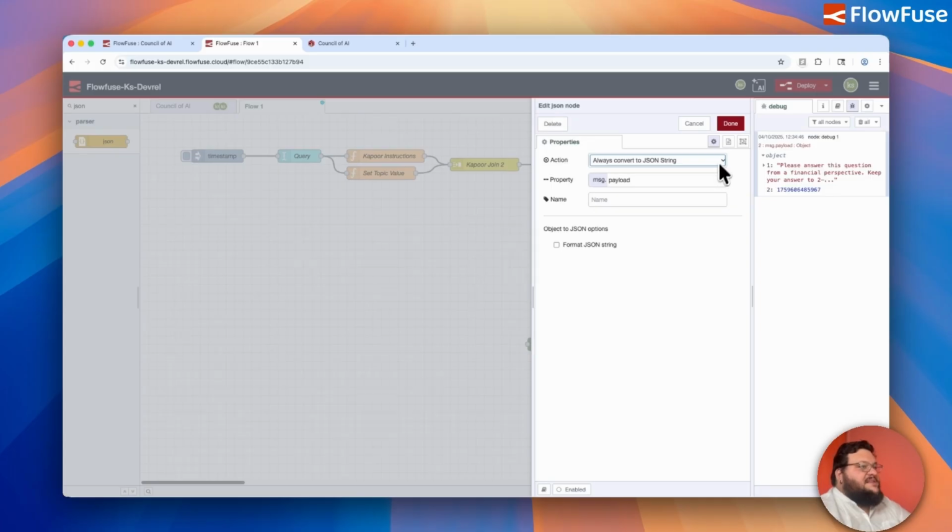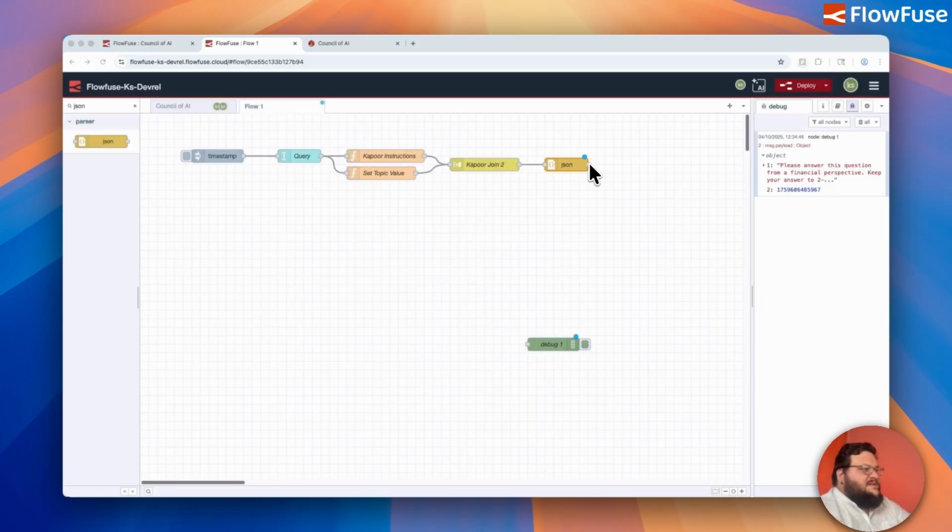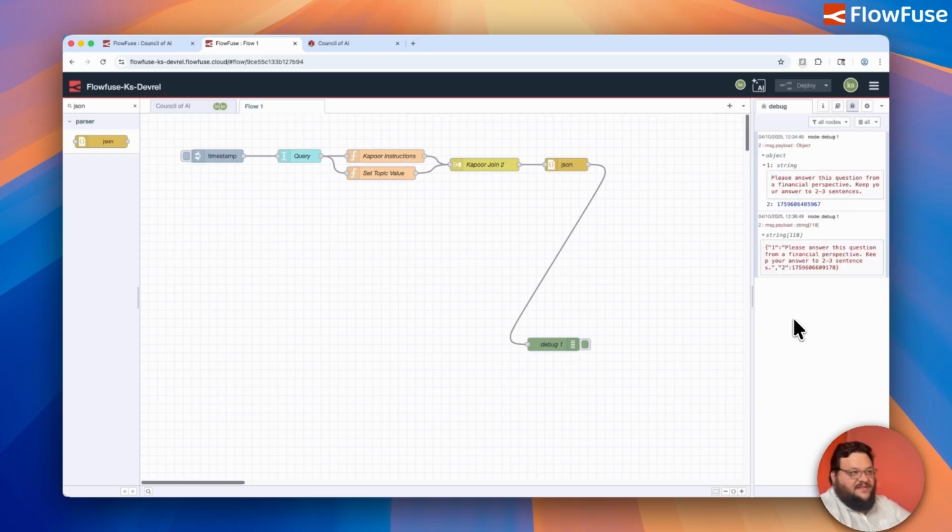So now that this is in place, go ahead and click done, and let's connect this to our debug and see what we get. We'll go ahead and click deploy, and now let's click inject and see what we get. So now you can see why we've done this. The top result is what we got from the original process of using the function nodes. We got two distinct objects. Now we have a single string that we can feed forward to our API. So let's go ahead and remove our connection, and we'll start on our API formatter.